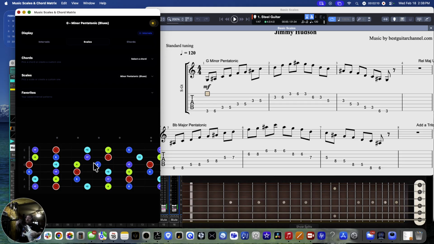Now, I'm giving each finger its own fret. So my first finger is assigned to the third fret here, and then third, fourth, fifth, sixth.